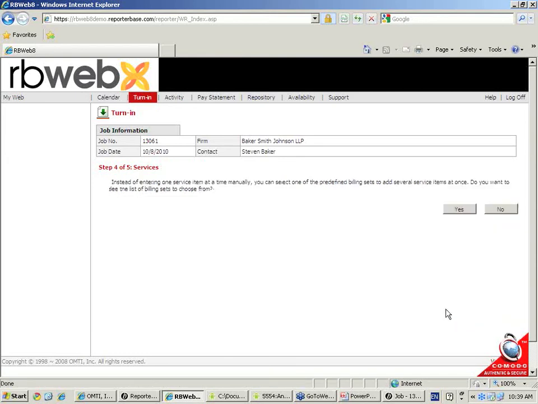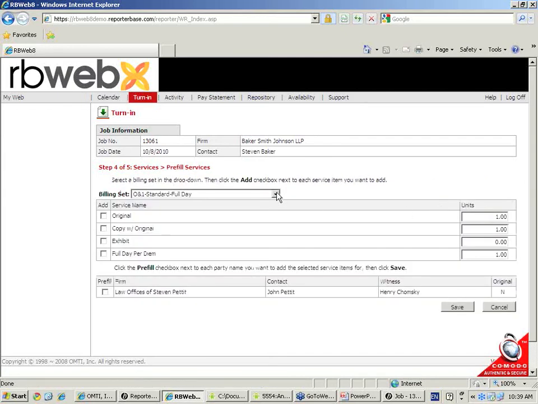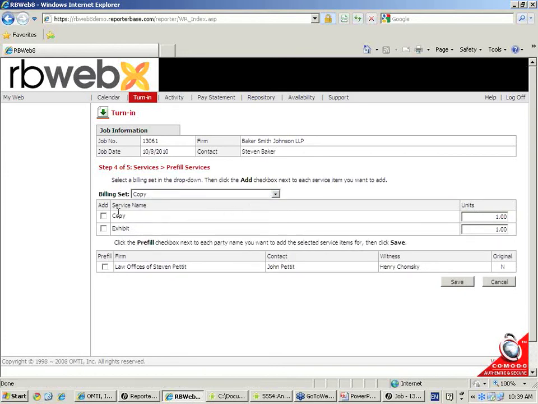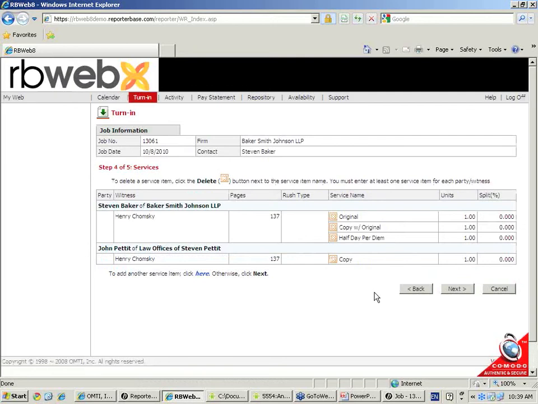Now since we have one more attorney left, it's going to keep asking the same question. Do you want to see the list again? Yes. Well, this time I'm going to select a different one, copy. And then the only thing they're going to pay for is the copy, no exhibits. And this applies to which attorney? Well, there's only one left. And then save. We are showing the reporter what they have done so far.